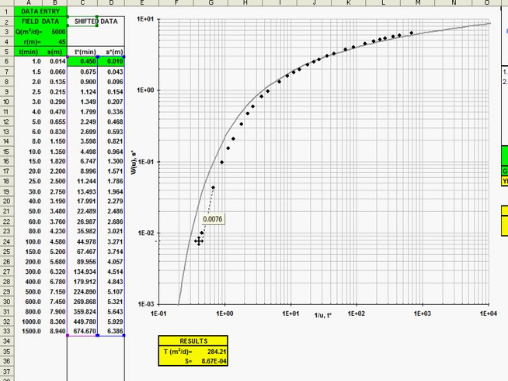And after three, four trials, well, sometimes it's a little bit tricky, but well, here you can find a good approach. Okay, now here we are. You can zoom in to get a better fit approach to the Theis curve, and here you can find the results.